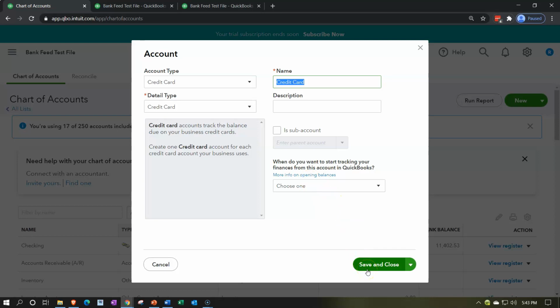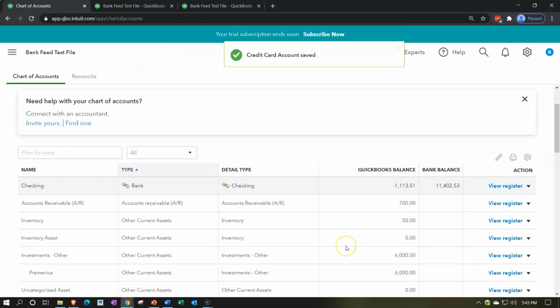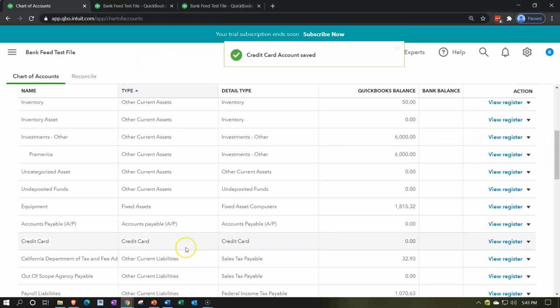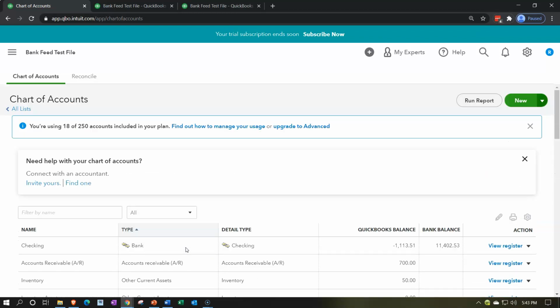And so I'm going to go ahead and save it and then close it. So now we've got our credit card account down here. So there it is. Now we can try to do our bank feed connection with it.